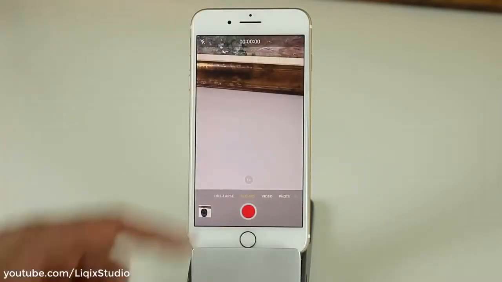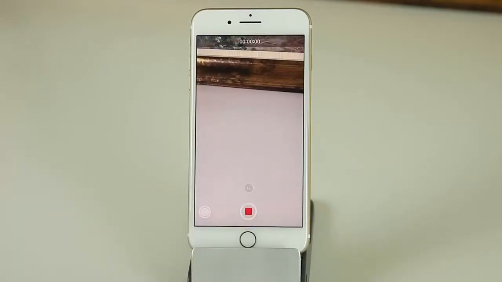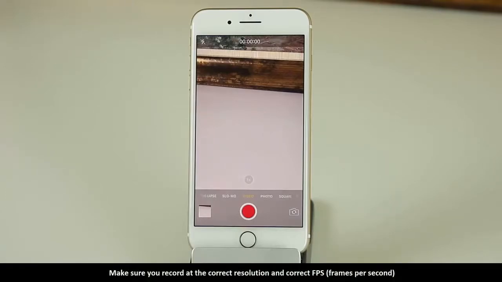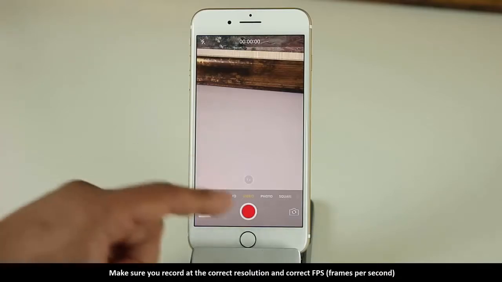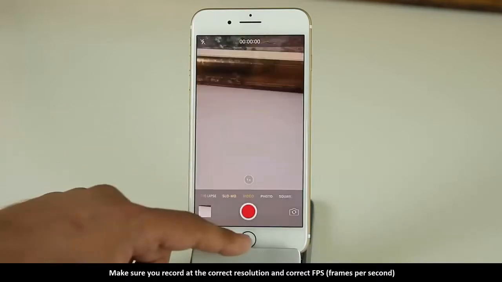Now when you go to slow motion and video, it's very easy. You simply click record and it starts to record. But you don't really know exactly what you're recording. You don't know what resolution you're recording at and what frames per second you are recording at. And both on the video mode and the slow motion mode, you have several options that you can pick if you want to. And let me show you where to go for that.